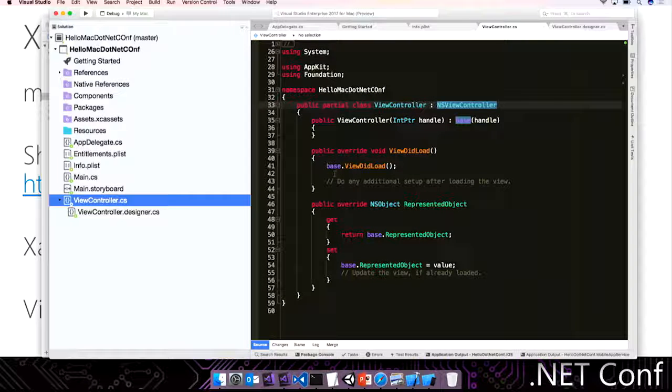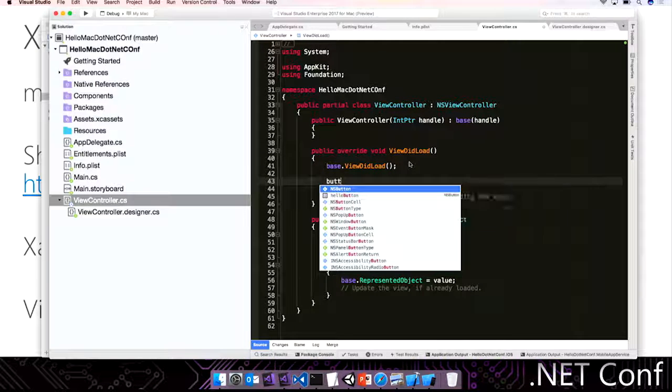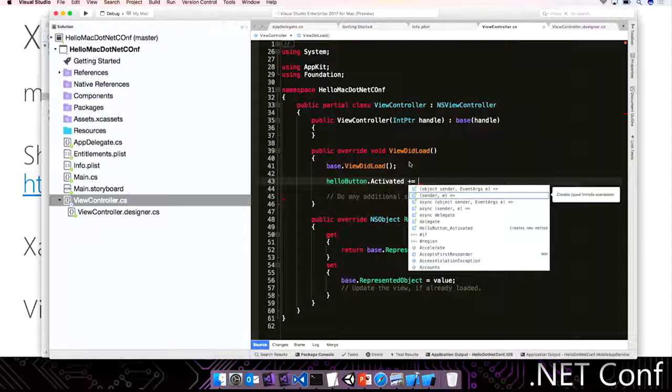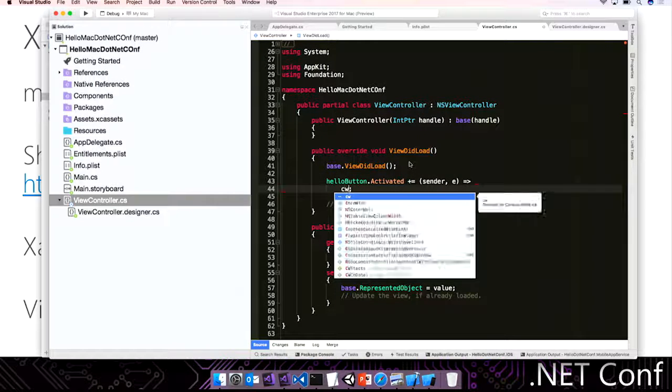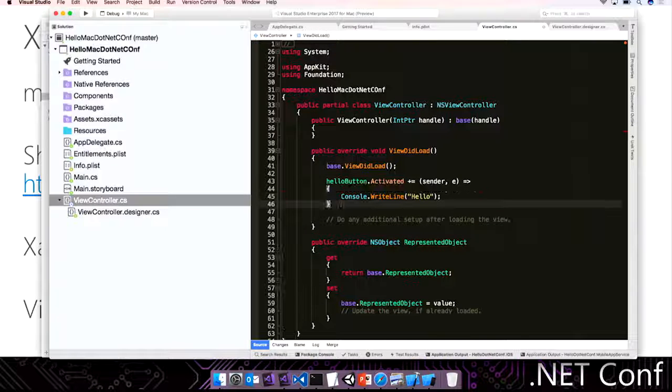So I go ahead to my view controller, and in the view did load, I'm going to add a quick event to the activated event. I'm just going to write hello to the console. And I'm going to go ahead and run this.